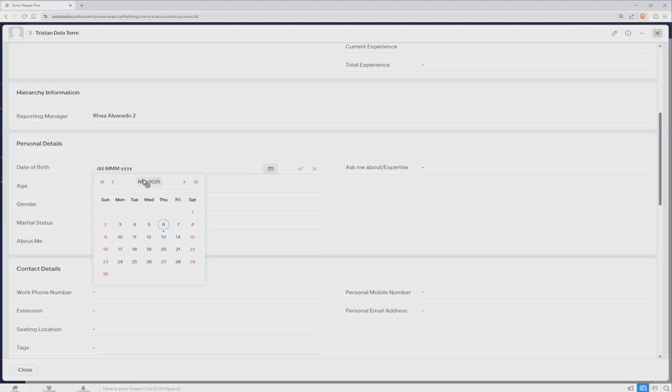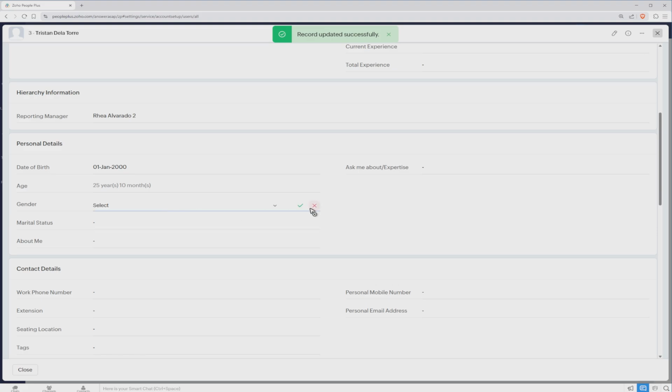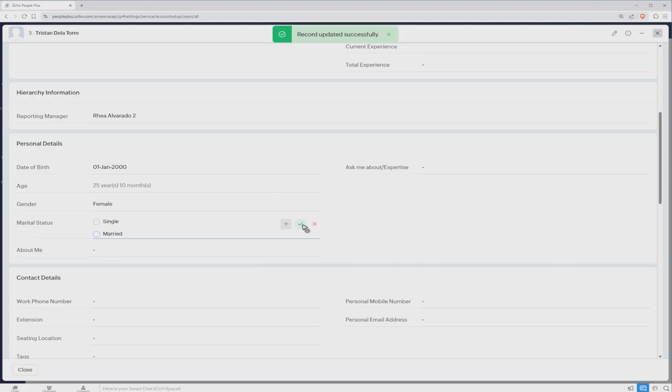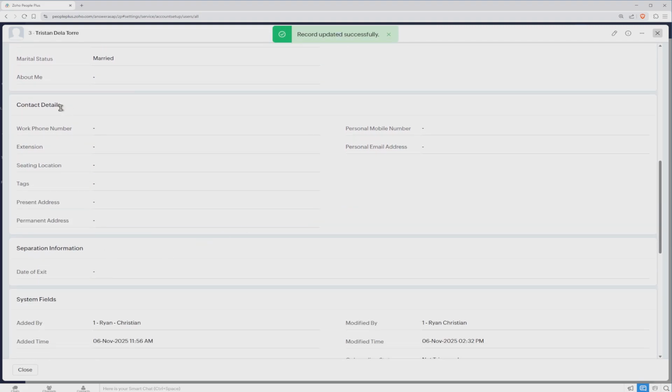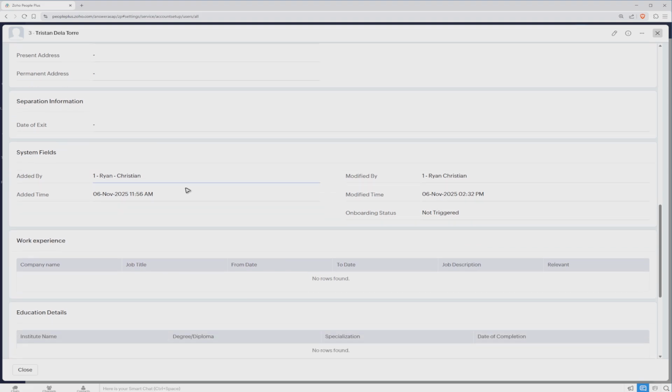Okay, just add in the date of birth, maybe in the 2000s, right here, 2000, January 1st, just for example. As you can see here, 25 years and 10 months. Gender, don't forget to click on the check mark. Okay, gender right here, you'll have a drop down. Marital status as well. Just don't forget to hit on the check mark. Okay, married, check mark.